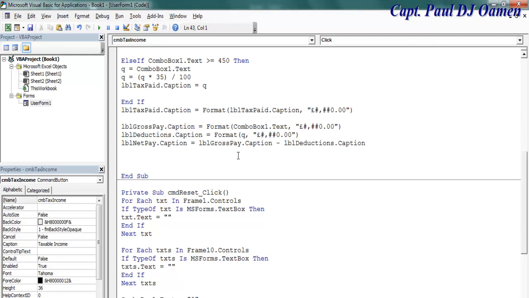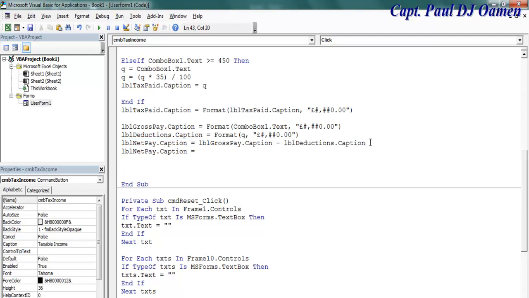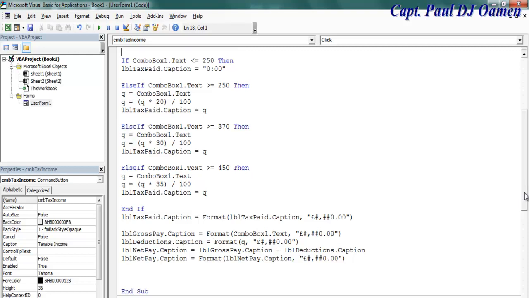Okay, now let's convert net pay itself to pound sign. So copy all of these, paste it right there, and that will be whatever we have inside net pay. Paste that here. Alright, so let's try this out and see how it's going to work.